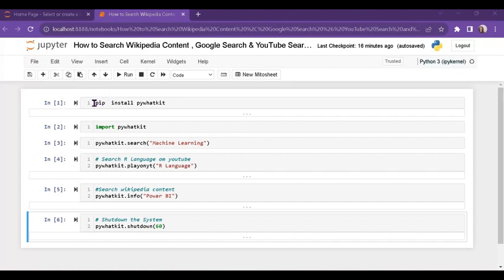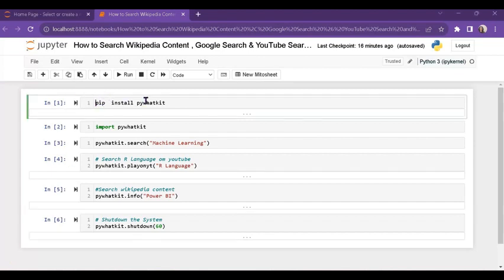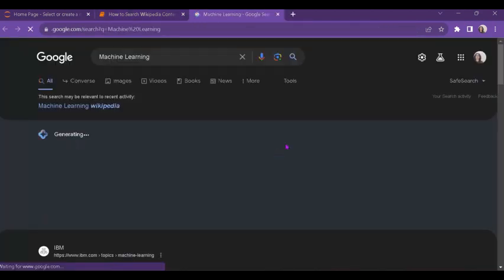If you do not have this library, first you install the library PyWordKit. Second, I import this library. Now it's working. Next, I am taking the object pywordkit dot. I want to search for machine learning, all about the machine learning topics.